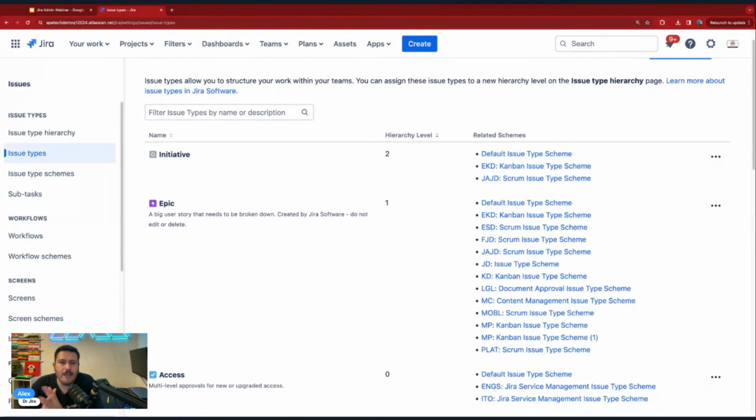So issue types in Jira allow you to essentially capture information. They're little buckets that you put things into. And the issue type is the fundamental. You want to get your issue types correct because everything else, the workflows, the screens, the custom fields, the making things required, all of that is centered around the issue type.